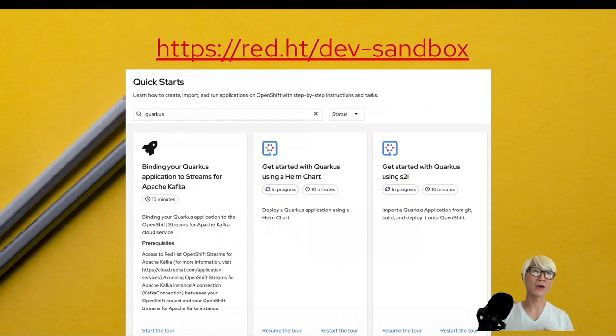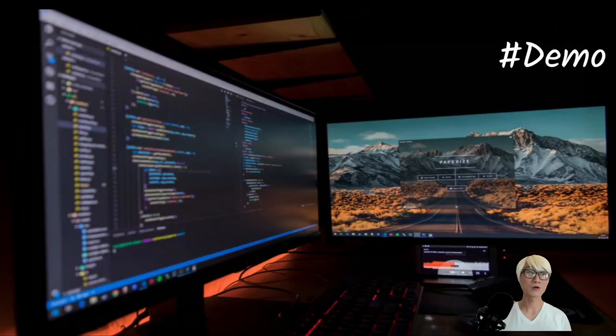Once you enter your Developer Sandbox and go to the OpenShift developer console, you can find the various quick starts on how to get started with your application development and deploy specific solutions with the OpenShift Container Platform. So here is a new Quarkus quick start: getting started with Quarkus using Helm chart, and getting started with Quarkus using source to image build. And you could already find another existing one, the Quarkus application binding. This existing Quarkus quick start is to bind your Quarkus application to streaming such as Apache Kafka. So today I'm going to go through two brand new quick starts: getting started with the Helm chart and the S2I build. Okay, let's get into the demo.